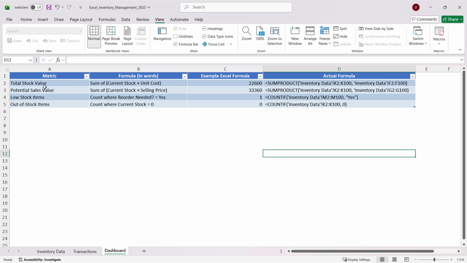Potential Sales Value employs a similar formula, multiplying the current stock by selling price. This helps project your revenue potential. Also, identify low stock items by counting where a reorder is needed using a COUNTIF formula, and similarly, count out-of-stock items. These insights give you actionable data points to keep your inventory running smoothly.